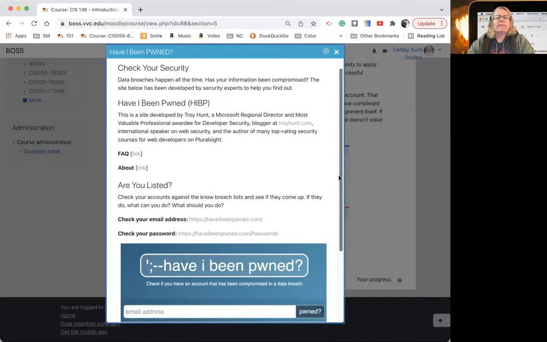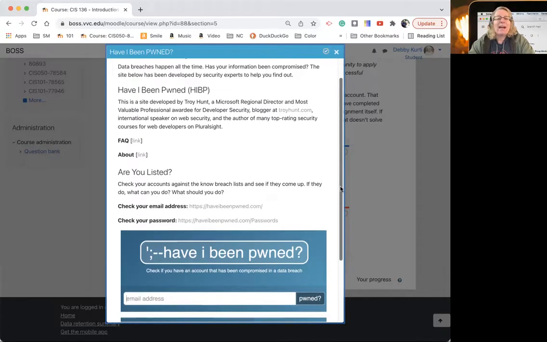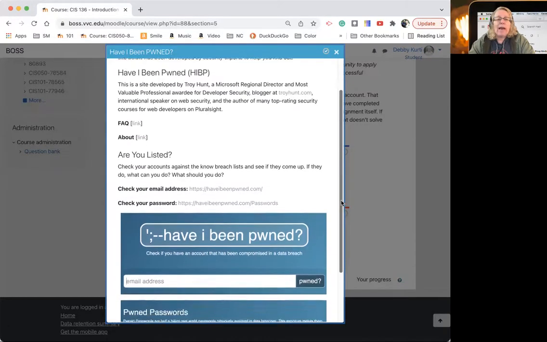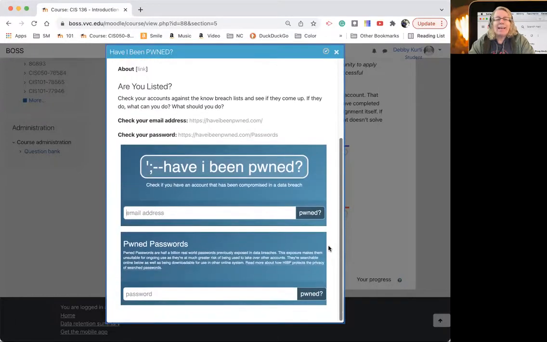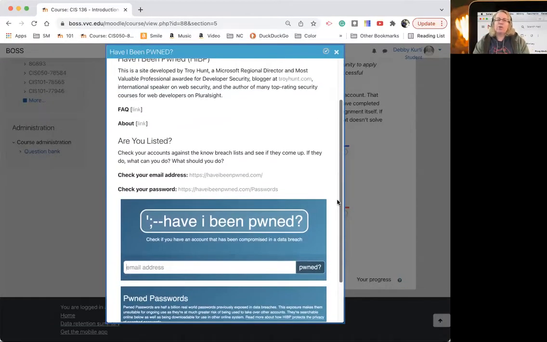Now, this is a site that is compiled by a cybersecurity expert, and I've been using this for a long time, and it lets you actually put in your email address or your password, and it checks it against a list of known data breaches. Now, what's a data breach? Well, that is when somebody has stolen password information from a website. And what they do is they use that to hack into accounts. So that's not really good, right? And so this will check and see if your password or username is on the account.